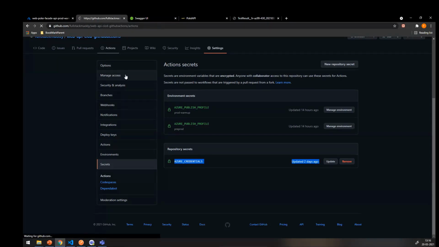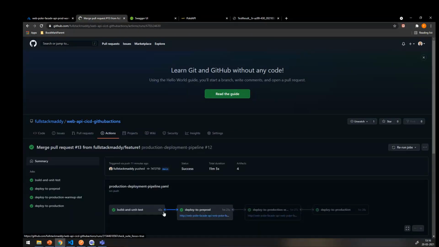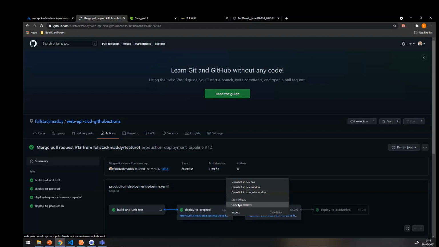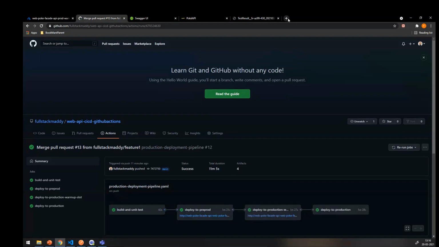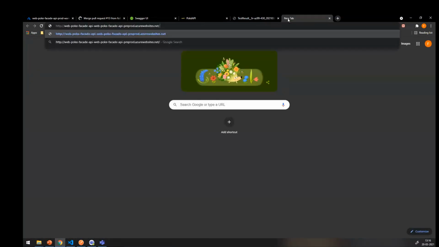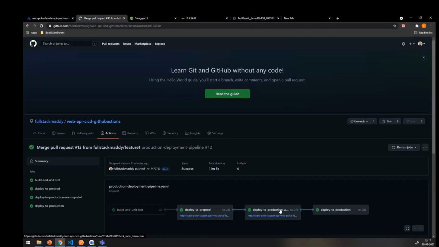So if everything is good, we can see that every step was successful, and we can see the URL to which it was deployed. Let's see. We can see that it deployed it to the pre-prod slot. Similarly, this one deploys it to the production warm-up slot, and then the actual slot swap happens between the warm-up and the actual production slot.